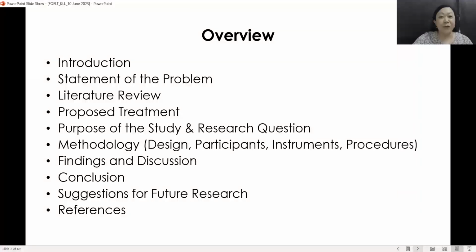Then I will move on to the methodology, namely the research design, research participants, research instruments, as well as the research procedures employed in this study. I will move on to discuss the findings and also the overall discussion of the study. And finally, I will make a conclusion. This is followed by a few suggestions for further research in which future researchers can conduct. I will also show the references that I have for my study.